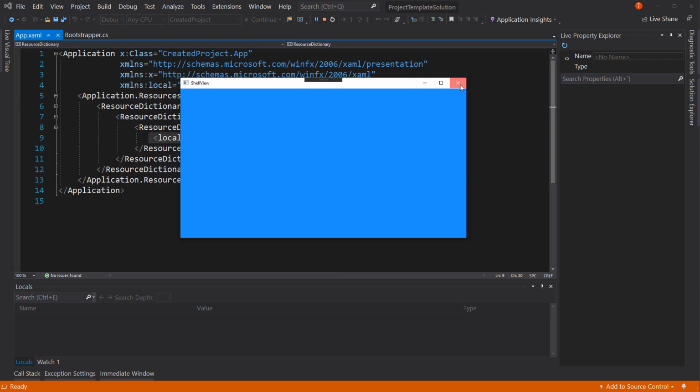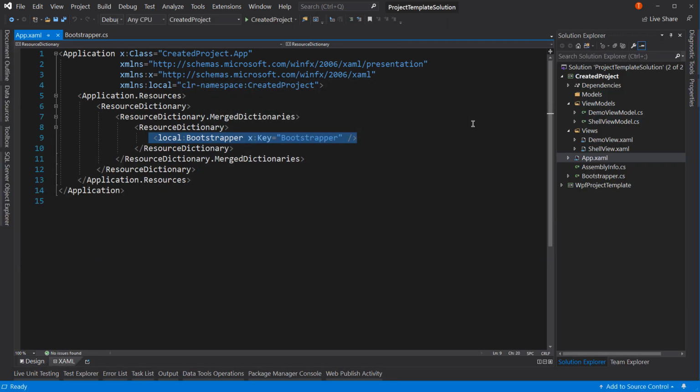So right out of the gate, in about 5 seconds, I created from my project template a template that had all of Caliburn Micro installed. It had it configured, it had a shell view, it had a child view, it had dependency injection, everything is set up for me. So I just saved all that work, and now I can start from here. That's the real power of a project template.